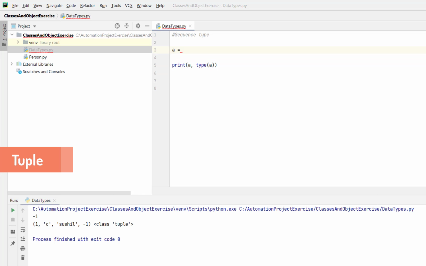Now let's see how to define a set in Python. A set is also a group of elements where we can store different types of data. But in a set, no duplicate values are allowed. Inside the set, the order is not maintained, so this is an unordered set.